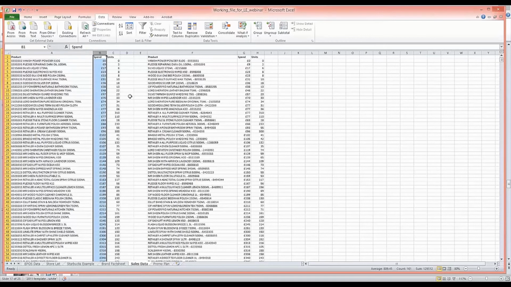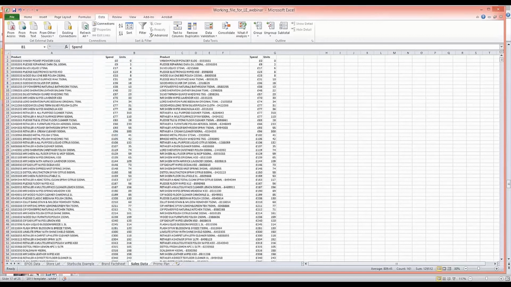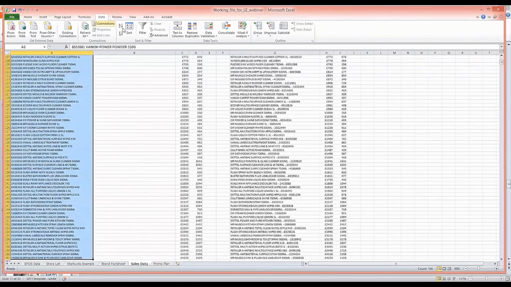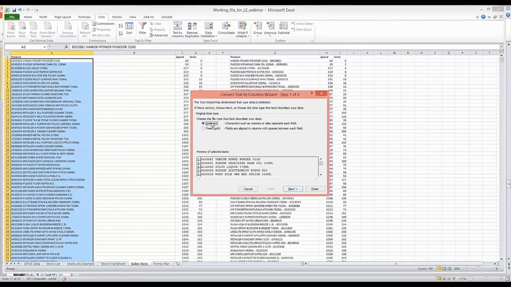So I'm just going to insert a new column here, again using the shortcut Control and the plus key. Then I need to highlight all this data, so Control, Shift and down, and I've got all the SKUs highlighted. Then the wizard is within Data at the top here, within Data Tools, and it's there: Text to Columns. The hardest bit's remembering where to find it, to be honest. So the wizard opens, which will guide you through it, so it's not too complicated.